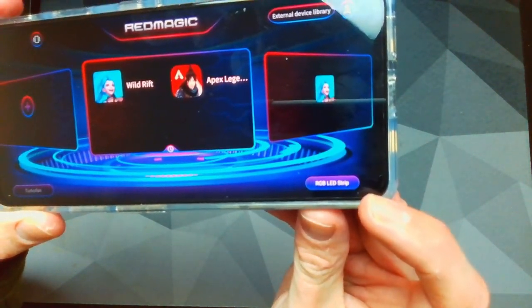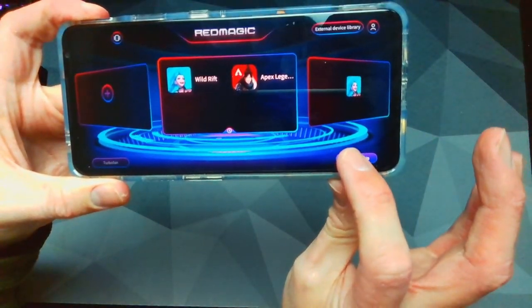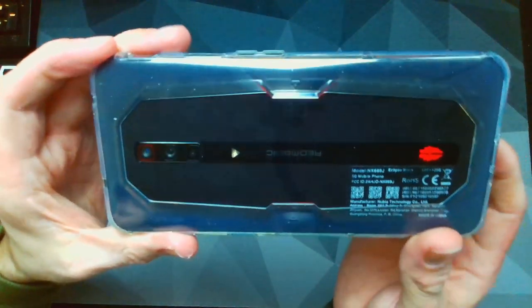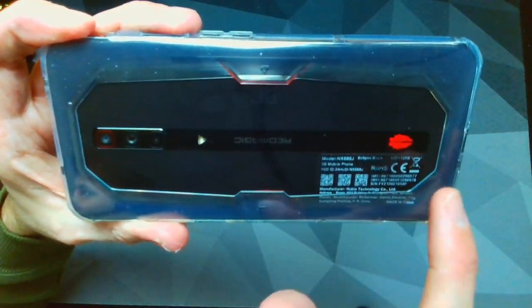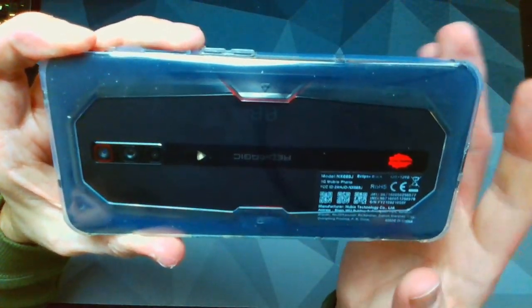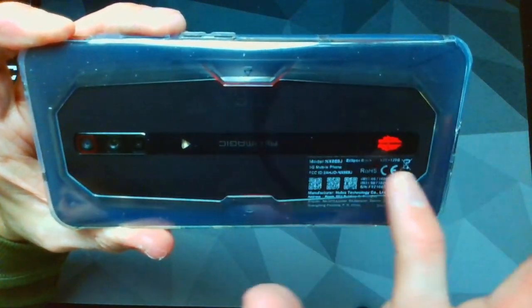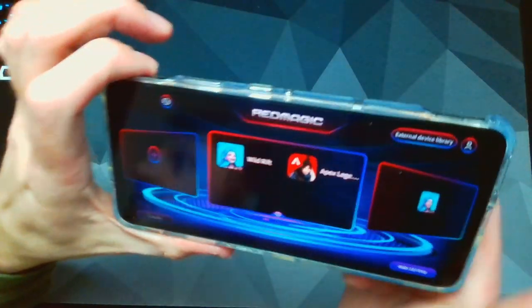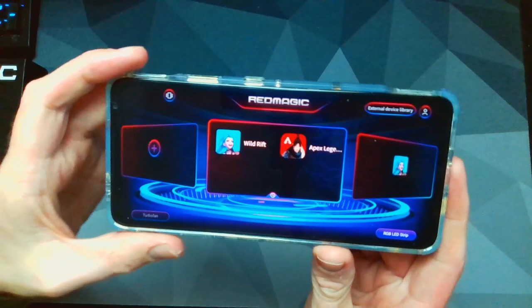It's got a button right here, an RGB LED strip. If I turn that on, which it already is, as you can see right here, you've got two little strips, one up there and one down there, and then you've got this button here. You can actually go into the settings and change the colors of these as well, which is really cool. I really like that feature, that it's got some sort of LED strips. So yeah, this is the gamer mode, like I said.